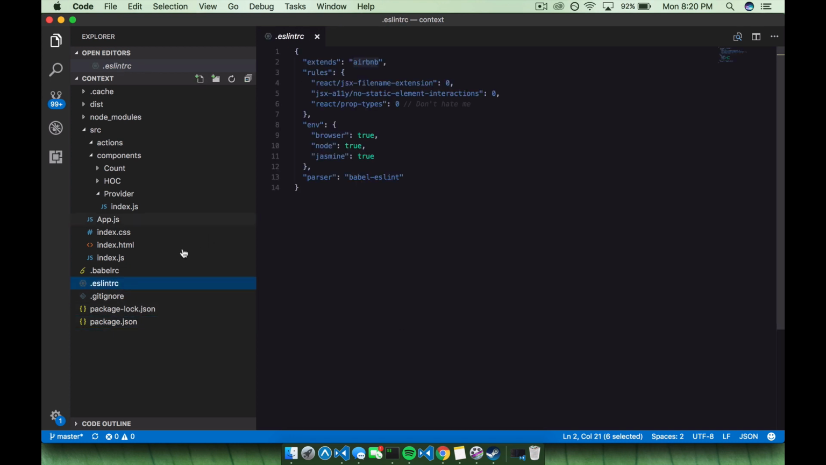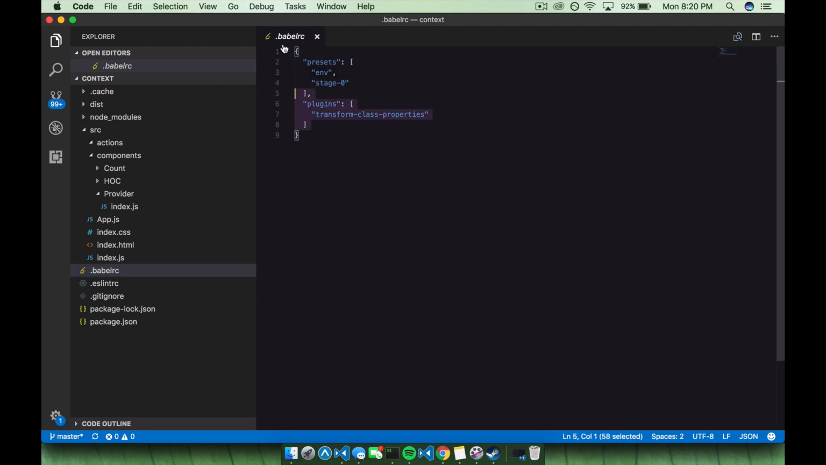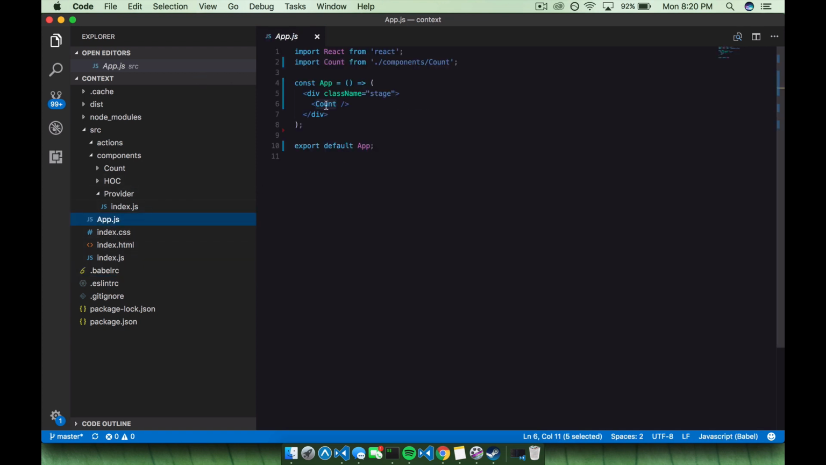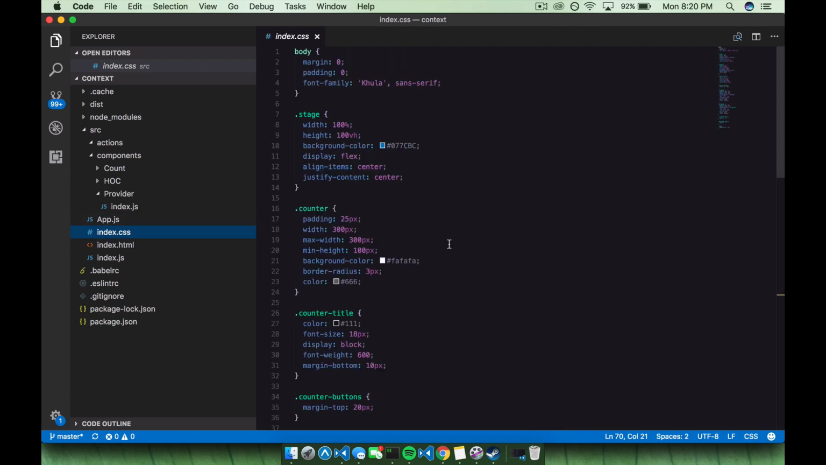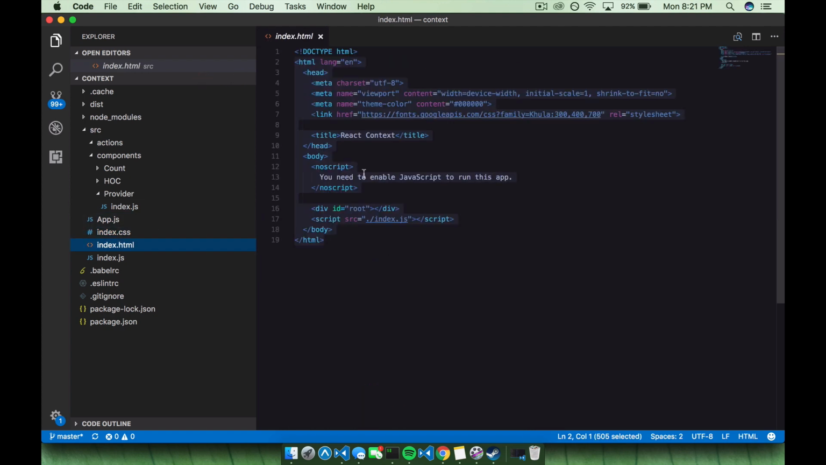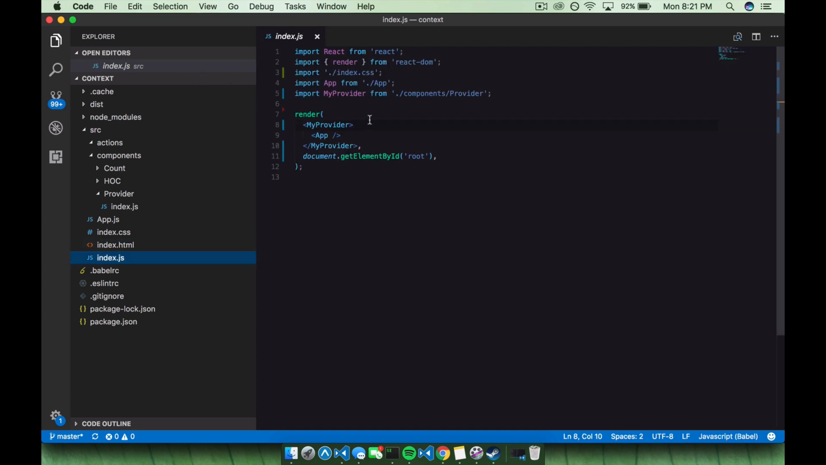I have basic ESLint configuration, and I have my Babel preset configuration. So I have env and stage 0 set up for my presets. And of course, I have transform class properties for my plugins. And I have an app.js file, which is just rendering a div, and then my count component here, which is my counter. I have a CSS skeleton set up for you guys. I have an index.html file, and I have my index.js, which has a provider, and my main application here, my app component, which is inside of the provider, and we're rendering that to root.